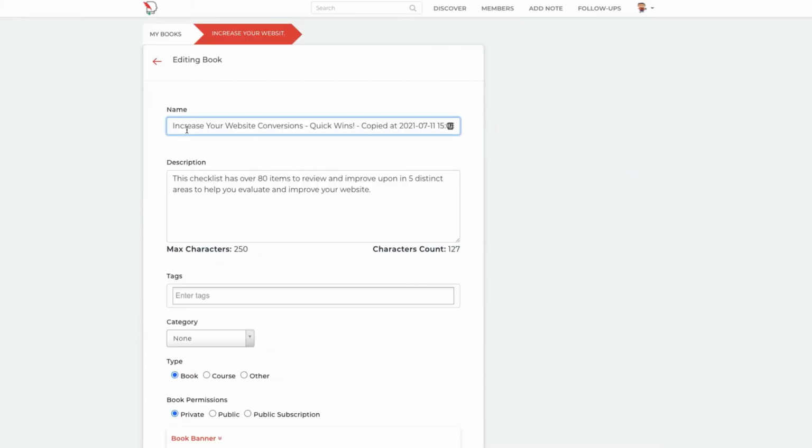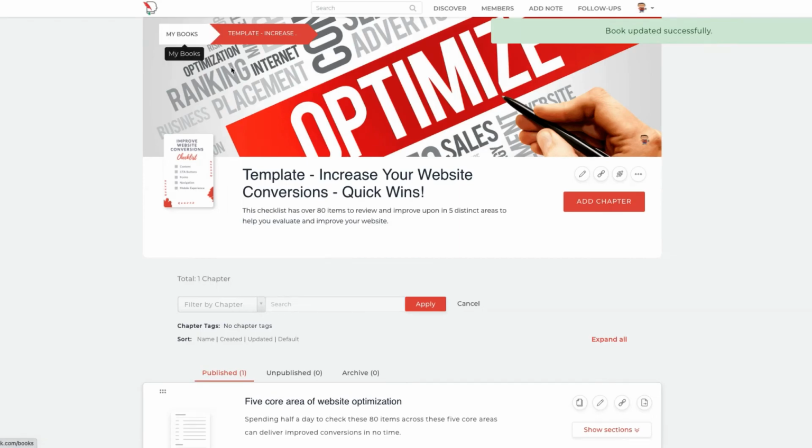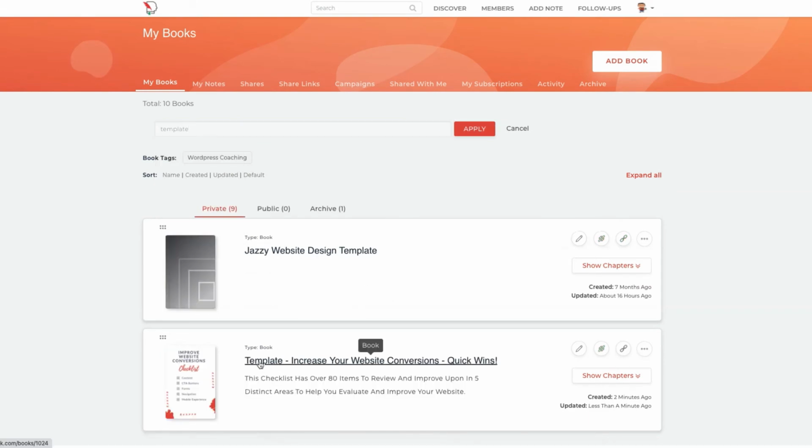So for my use case, I'll call this a template, and I can get rid of all that other timestamp stuff and I'll update it. So now under my books, if I search for template, you'll find that that shows up.